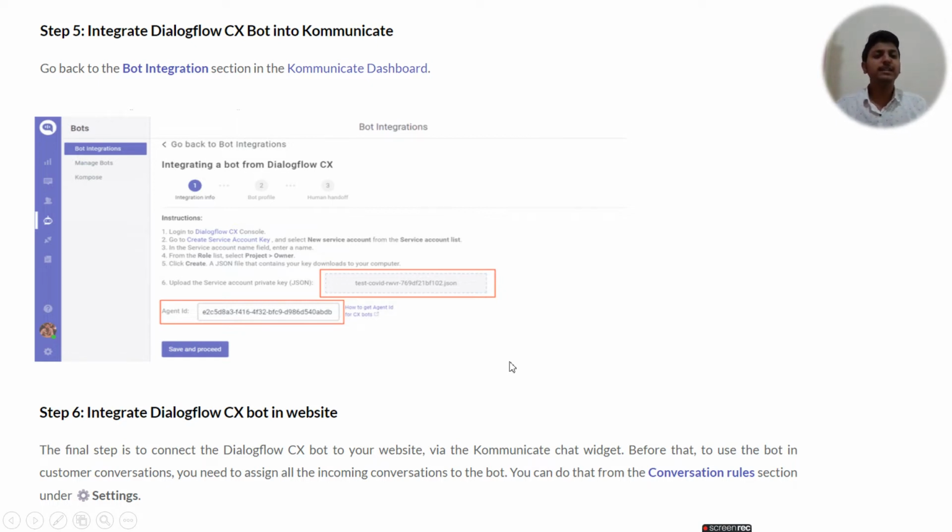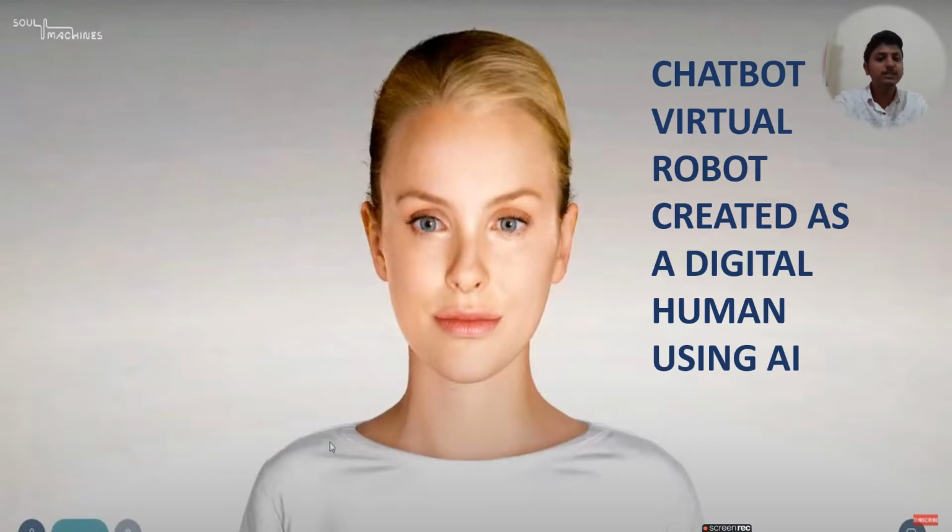That means we are putting the Dialog CX bot into a website, and we are creating a website for the chatbot, which will be a virtual friend or virtual assistant to us, like Google Assistant when we give some response, or like Alexa when we want to call Alexa to do some work or hear some song. So we say, Alexa, play that song. The same feature and the same technology is used in this system. This chatbot is using the same feature.